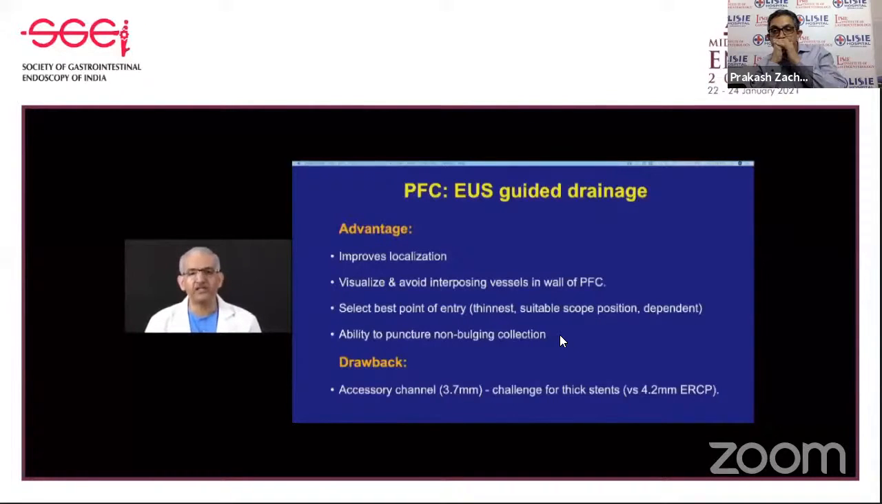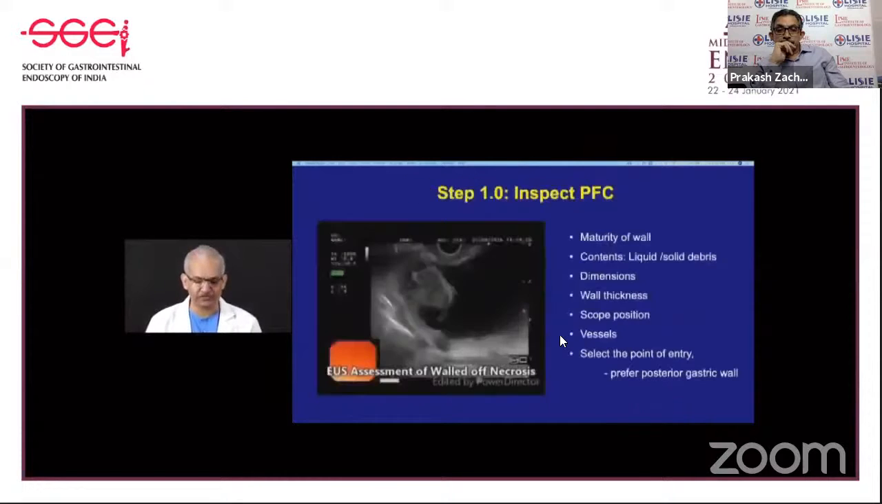And it also enables us to drain collections which are non-bulging in the stomach or duodenum or esophagus. The only drawback compared to a duodenoscopic guided collection drainage is that the channel diameter is 0.5 millimeter lesser. Here it is 3.7 in EUS, whereas a therapeutic duodenoscope has 4.2 channels. So a 10 French stent, if you want to place, has its challenge to be passed across.